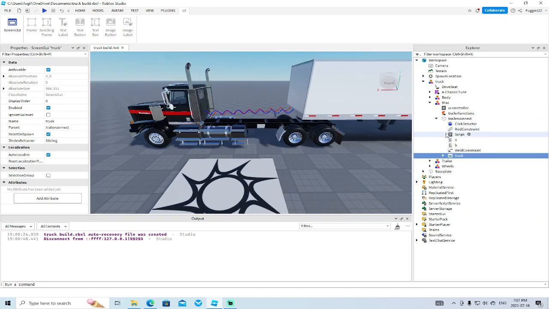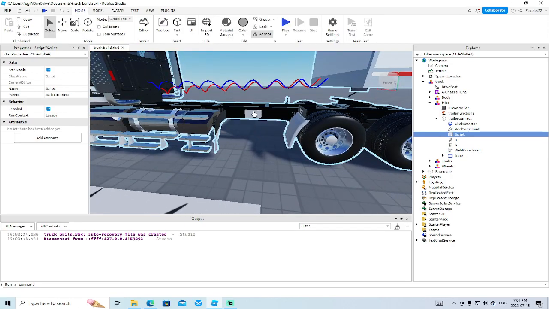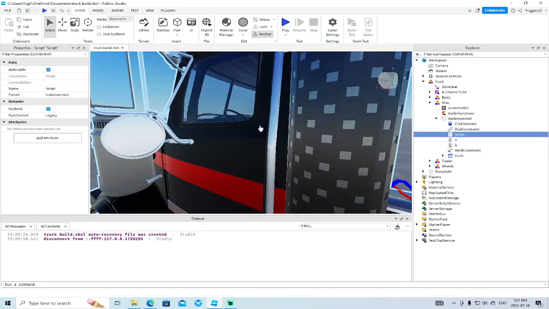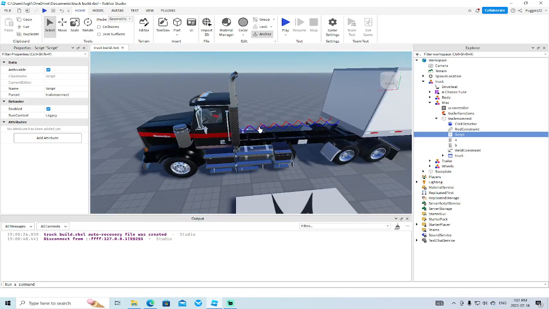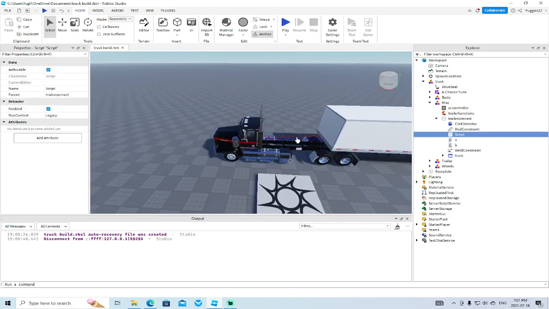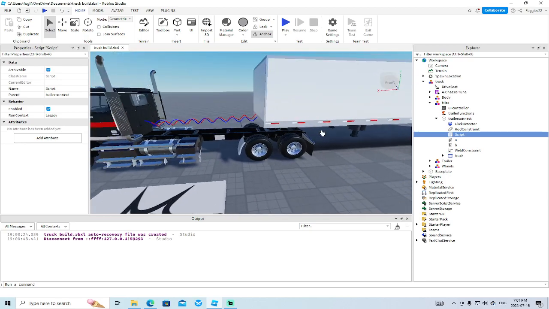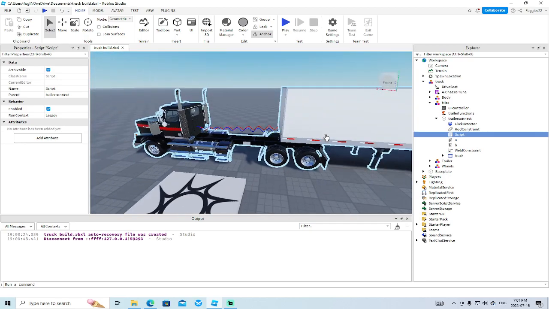Then we created a script that allows us to clone this UI from the truck to our player by clicking this button. Now, in a later episode, we'll show you how to put a script inside the vehicle seat, which is what I have in the other trucks. That way, as soon as you sit in the vehicle seat, it automatically clones it to you. That's what they do for the emergency vehicles and that.